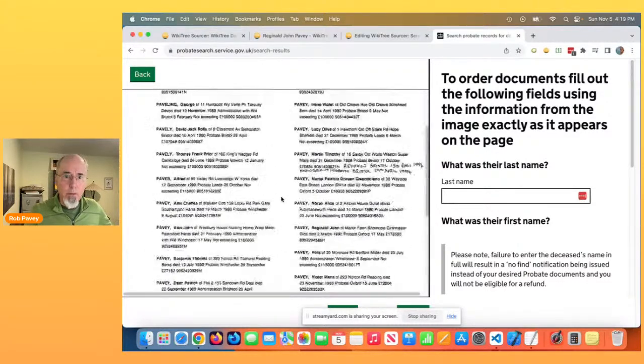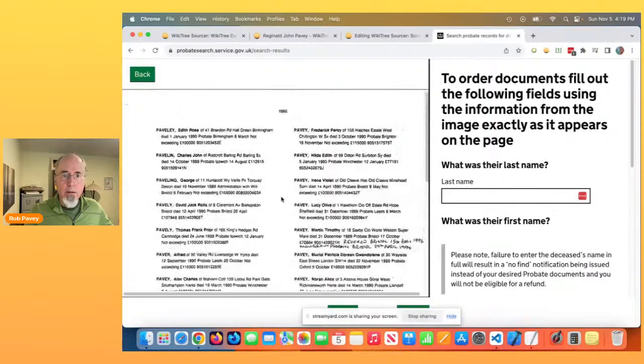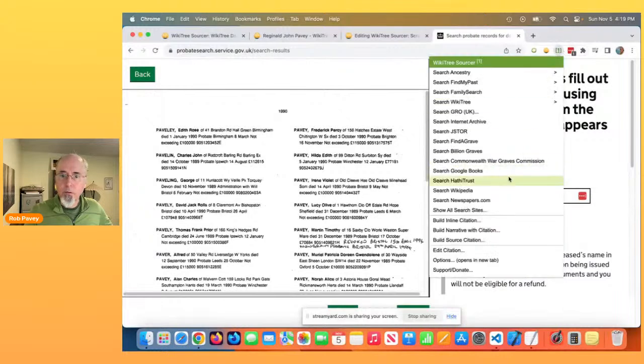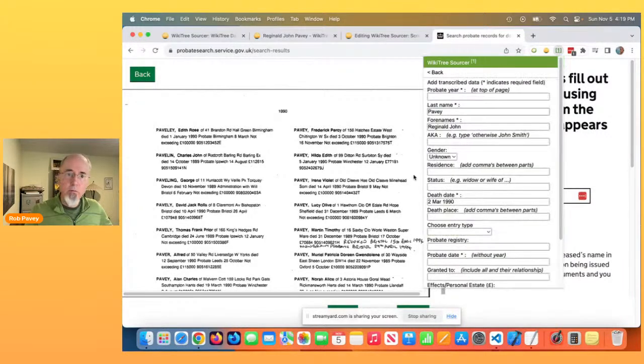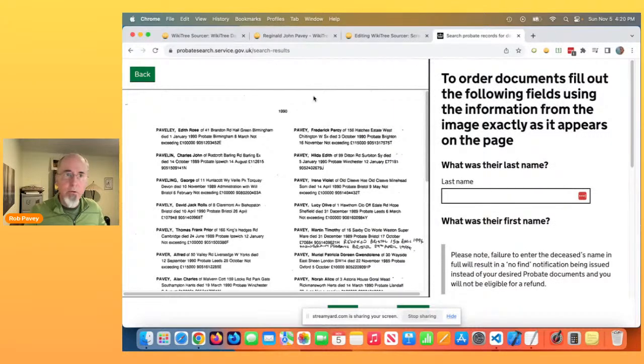So how can I create a citation for that? Well, the solution I ended up with was, you say build a citation, but then it brings up a form and you can transcribe various bits of data from the page into the form and then build a citation. So it's just another way of doing things that I added in order to support that site.